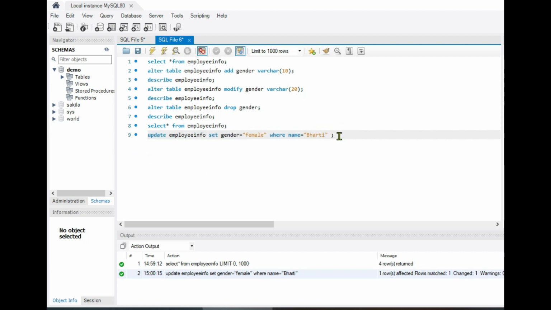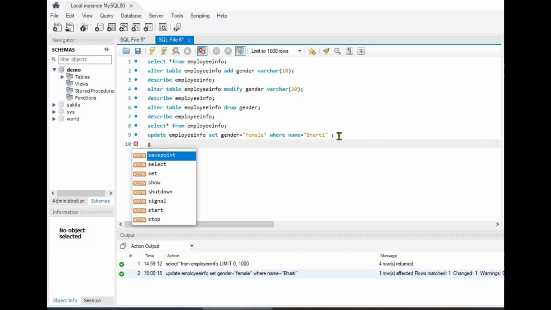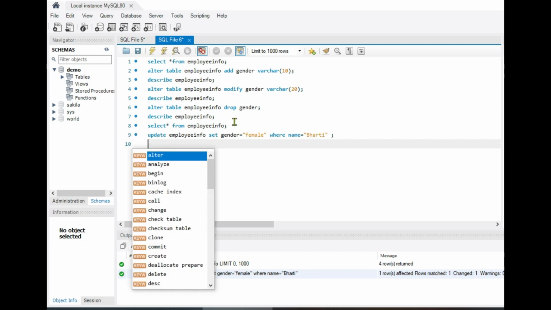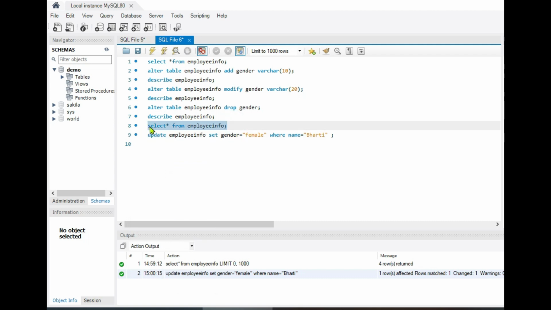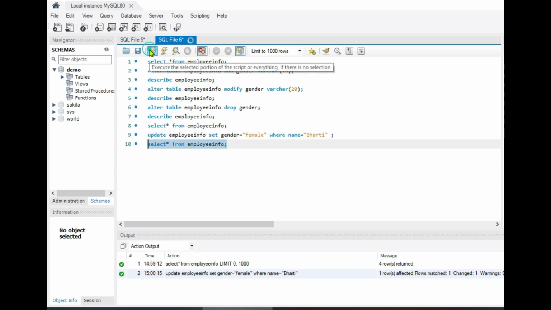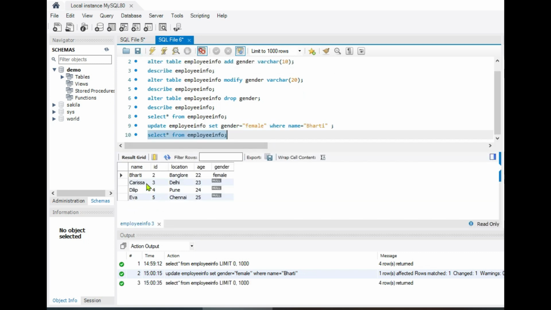Now we need to check this. To retrieve the data, we have to use the select command again. So we'll copy and paste this, Control C and Control V, and let me run this. Yeah, now you can see here for Bharti the gender value is female. Now we have to update for the other three: Karisa, Dilip and Eva.